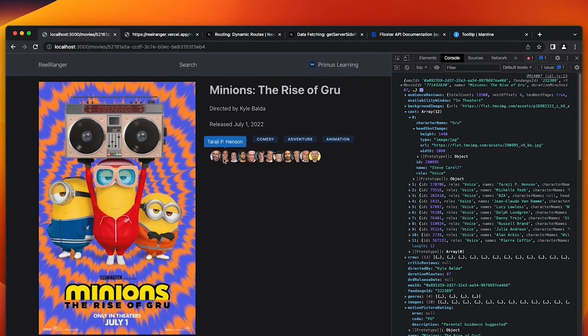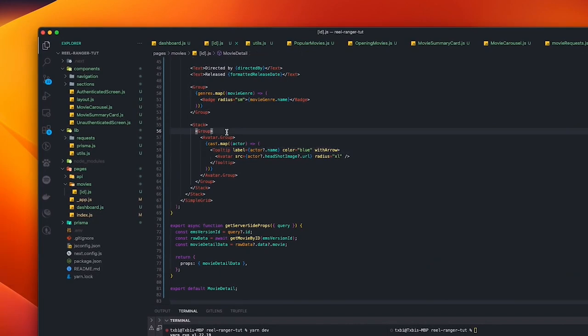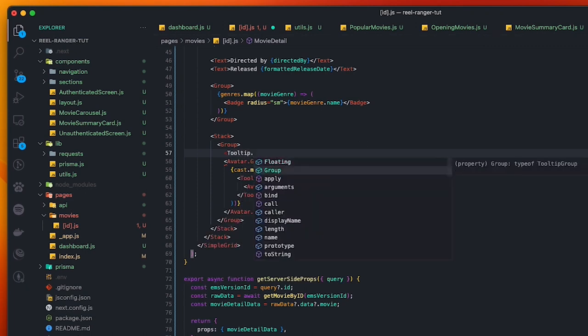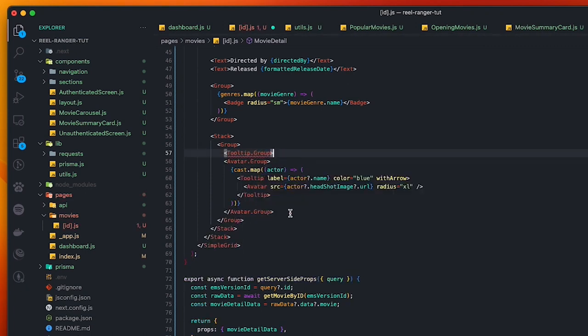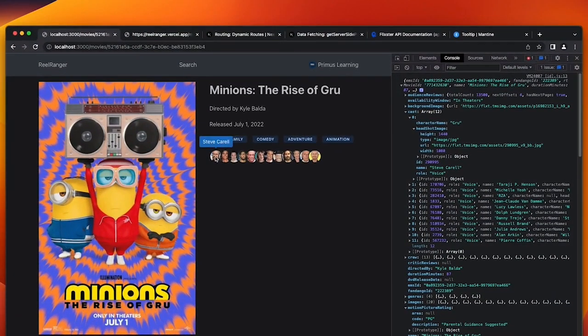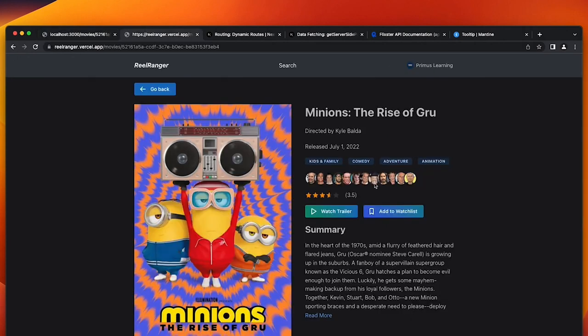Now you want to wrap this tooltip with the tooltip group, so it's going to be right above the avatar group. We have Tooltip.Group, and we're going to wrap the avatar group with this tooltip group. I'm going to pass in some properties that will make it animate: an open delay prop, which means how many milliseconds before it displays, and a close delay before it goes off. Let's test that. So we have Steve Carell, and you can see it has this nice transition animation as we move between them, and that's pretty accurate to what we have right here.